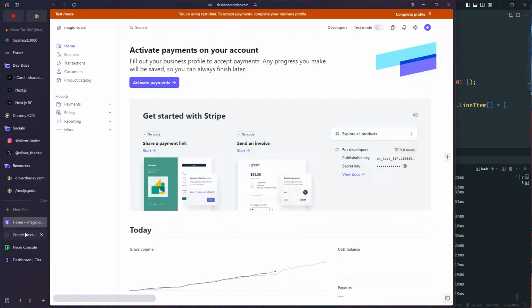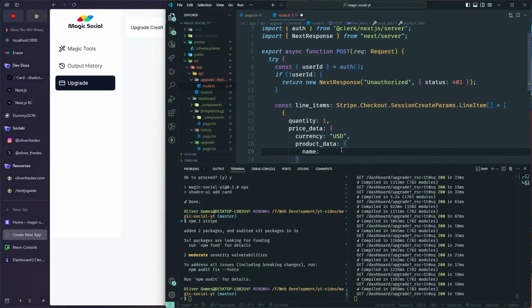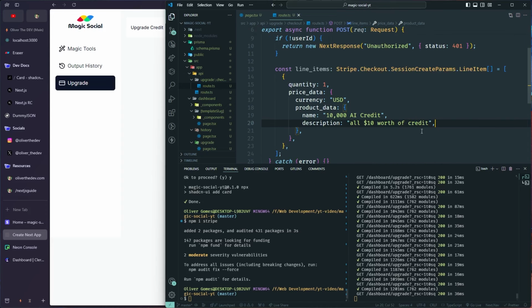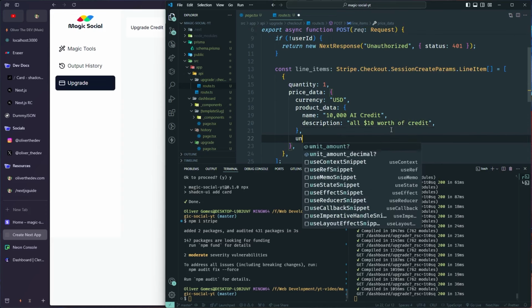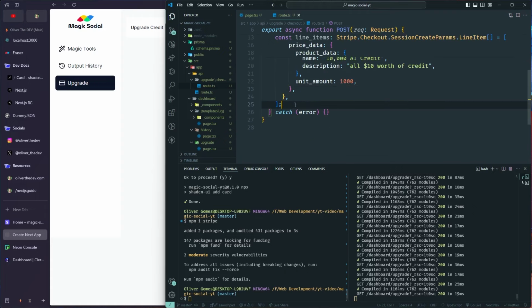So right over here, when we click on this, it's going to show something on the left-hand side, some title. We can name it 10,000 AI credit, and the description would be all $10 worth of credit. The unit_amount would be 1,000, which is basically a decimal over here, so it's like $10. So that's good.